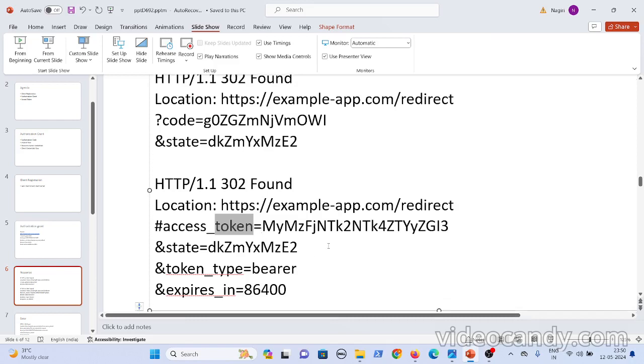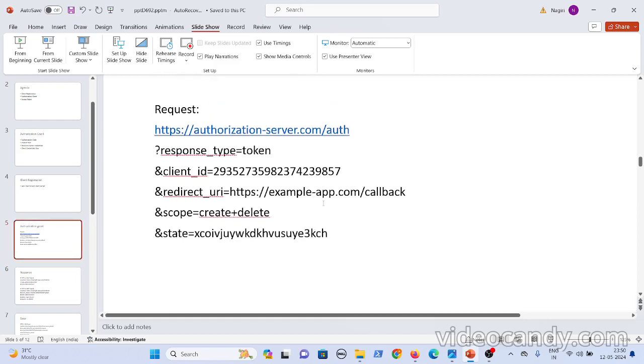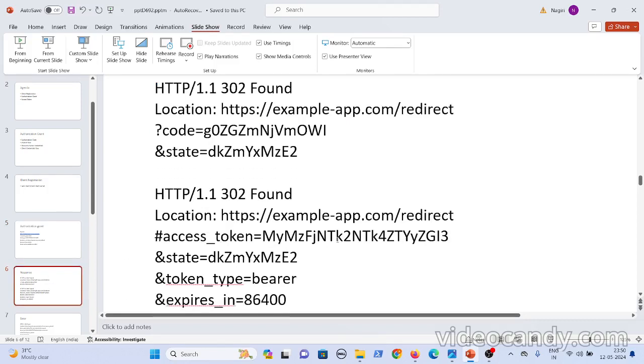Okay, I hope it is clear. It is very simple. Whatever you have passed for the authorization code flow, it is the same thing. But the only thing is you have to change the response type from code to token, and in the response you get this access token. Okay, yeah, hope you understood the implicit flow.